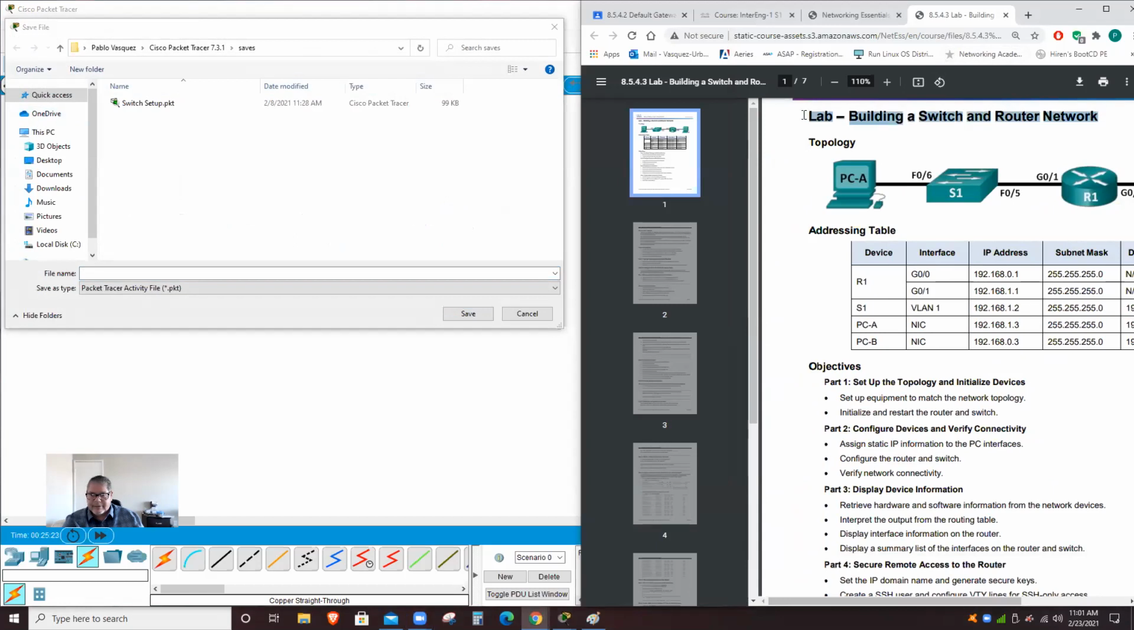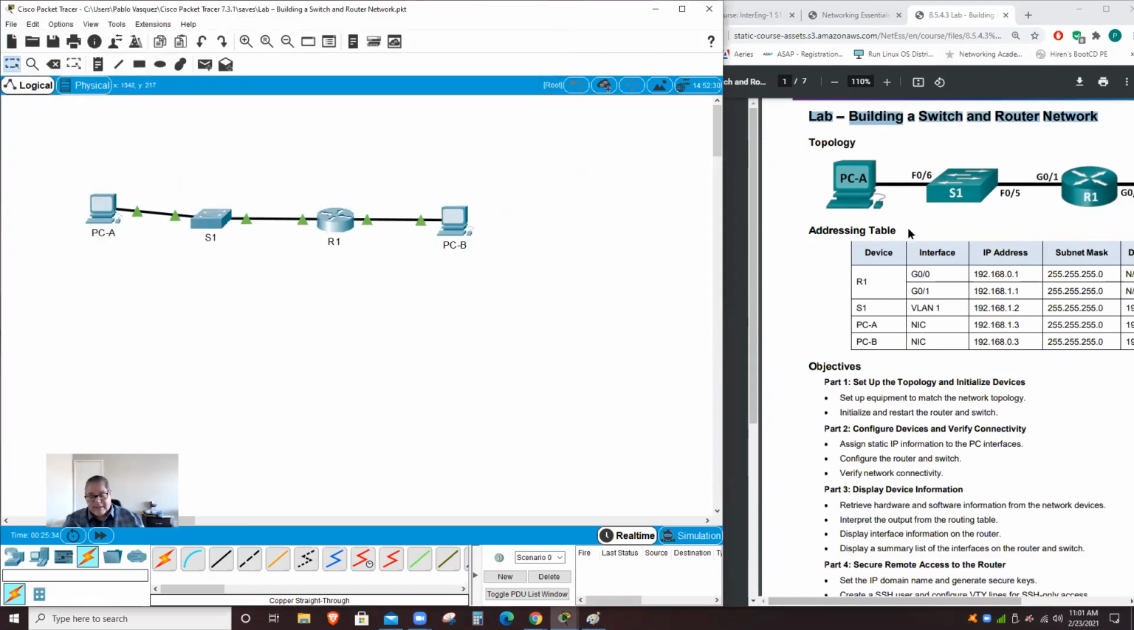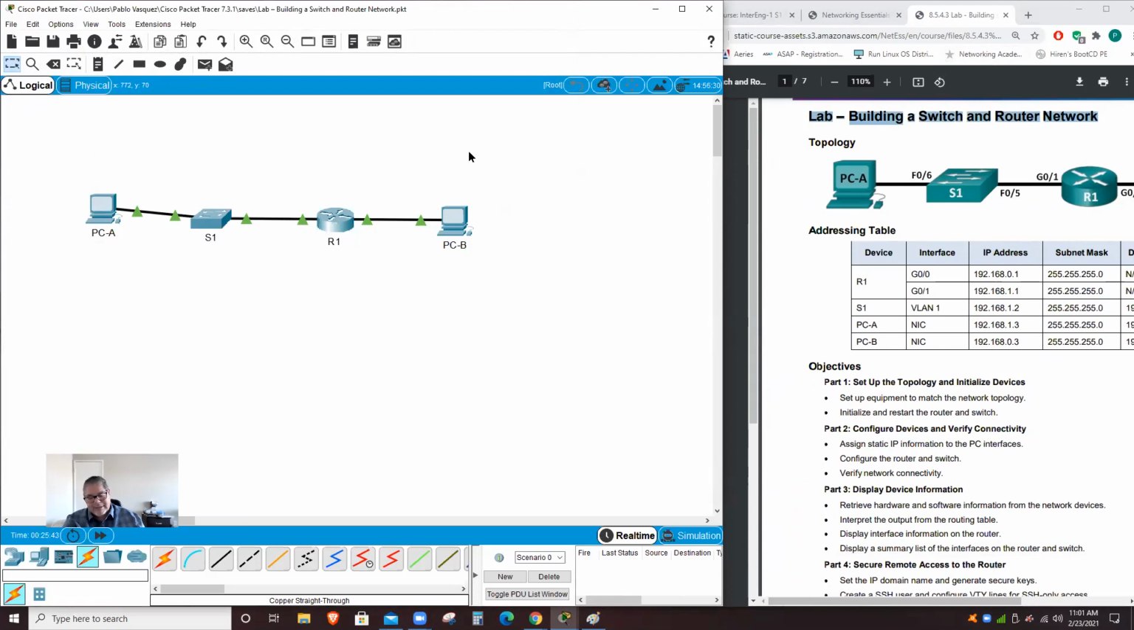It's highlighted right here. Lab. There. Building a switch and router network. So you save it, and then you're gonna send it to me. That's the one you're gonna send, okay? Make sure you save the running configuration to NVRAM, because if you don't save it, when you send it to me and I open it, it's not gonna work.